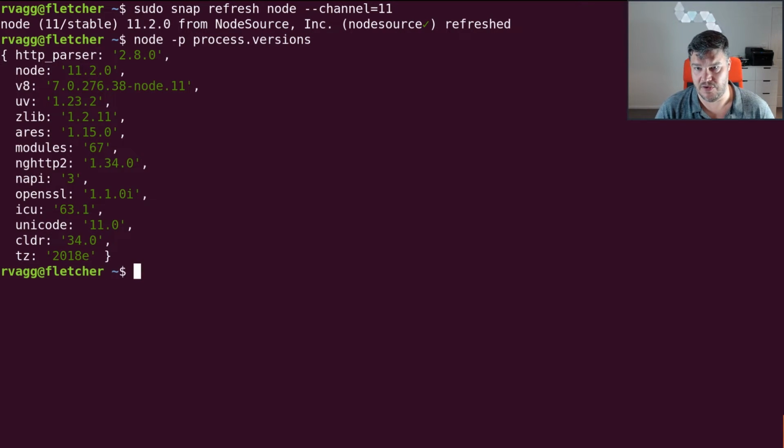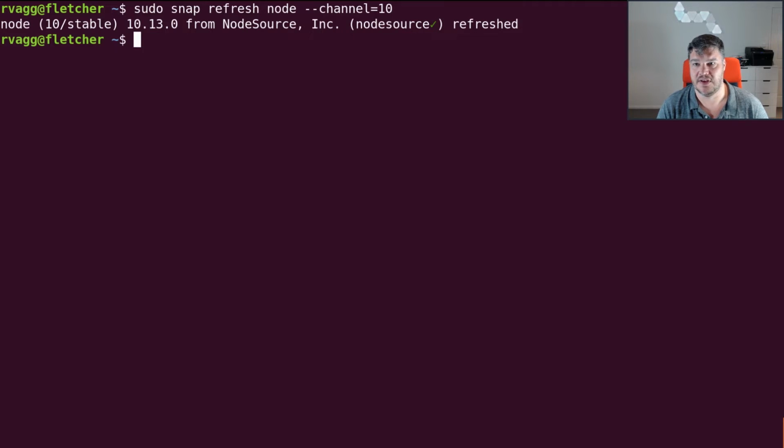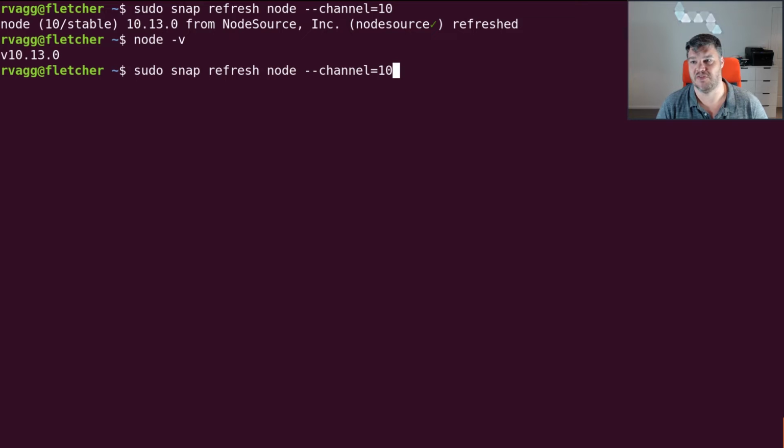And there's my Node version 11. Now the nice thing is, because I have 10 already installed, I can do that. It will do a check, but it doesn't need to download the latest because it knows what the latest is. So it's much quicker to switch back and forth between versions.